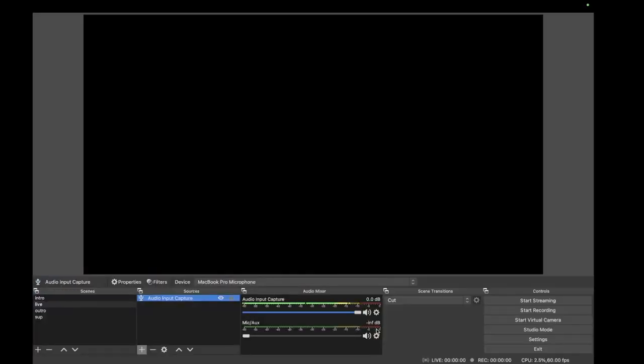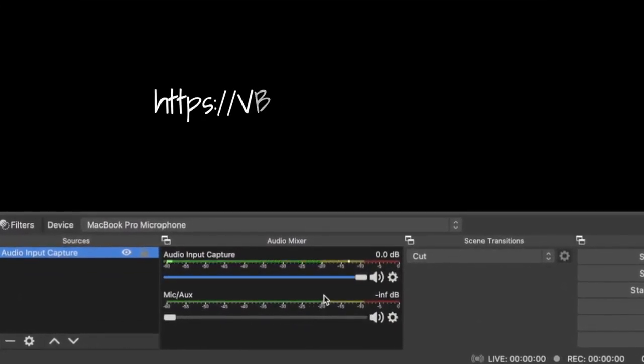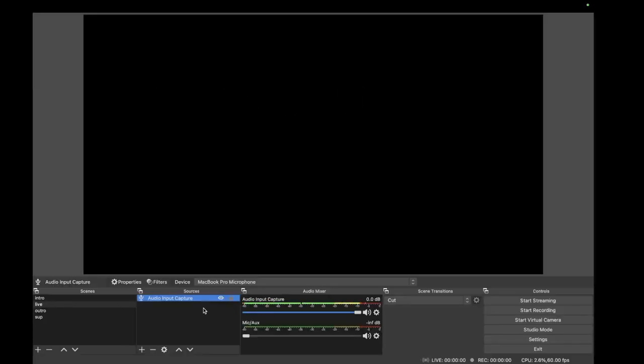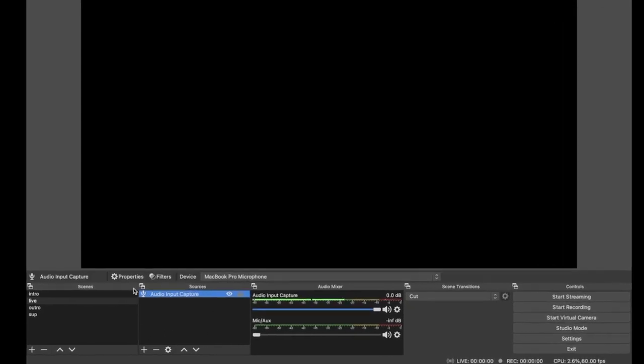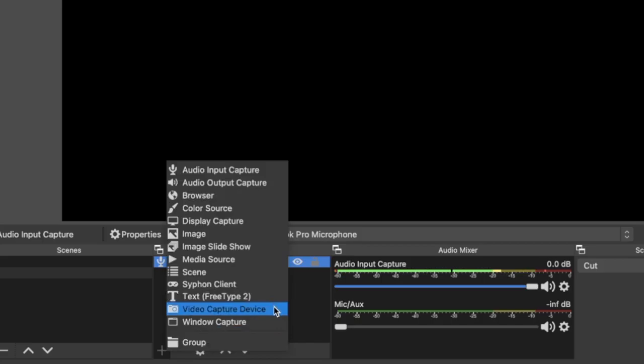Now, you can adjust levels in this audio mixer panel to make sure your voice is clear. If you have multiple guests, you can add additional audio input capture sources or use software like Voicemeeter to manage multiple audio channels. So now that we talked about audio, you're going to need to add a video capture device in this same source box. So you'll just go to the plus at the bottom left again. This time you'll add a video capture device.